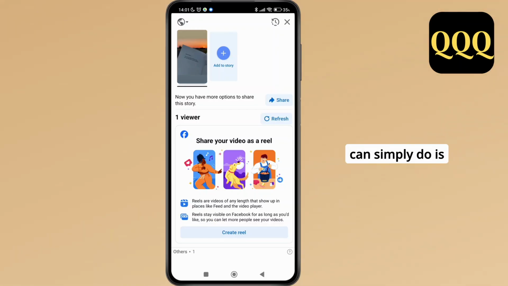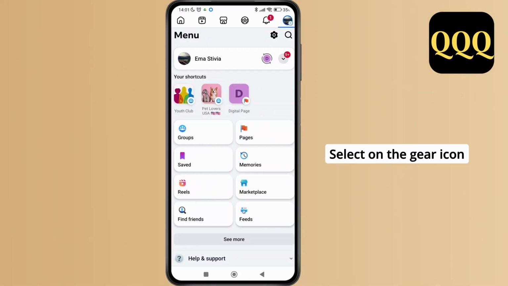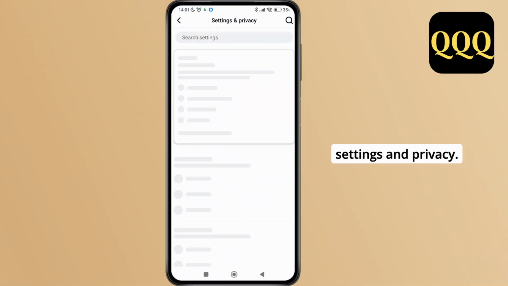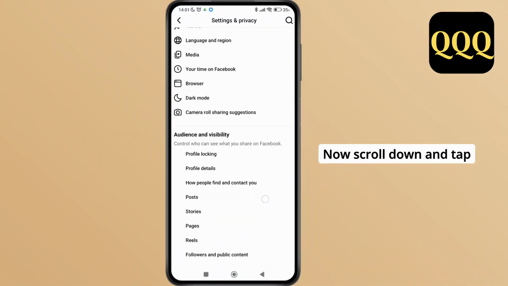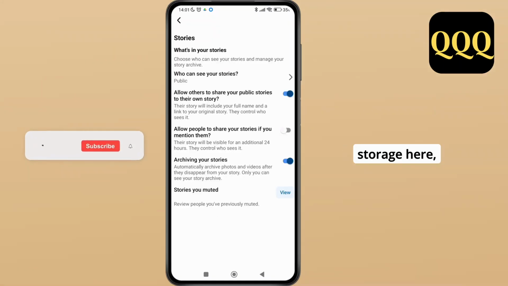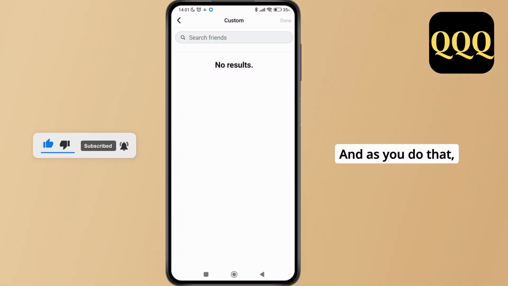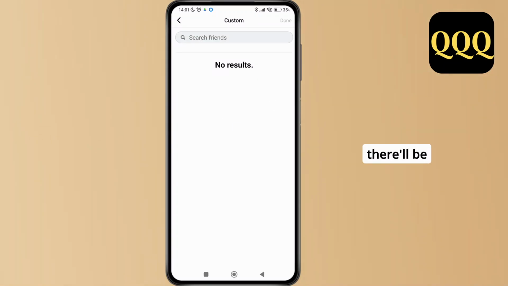So what we can simply do is go back and tap on the profile icon at the top right corner. Select the gear icon that will lead you to settings and privacy. Now scroll down and tap on the option of stories under audience and visibility. So as you tap on stories, here you can see the option of who can see your stories. Tap on it and select custom. And as you do that, you'll be able to see different people who have been included in others. So that's how you can see other people who have viewed your story on Facebook.